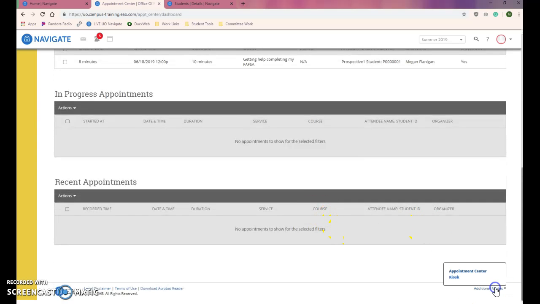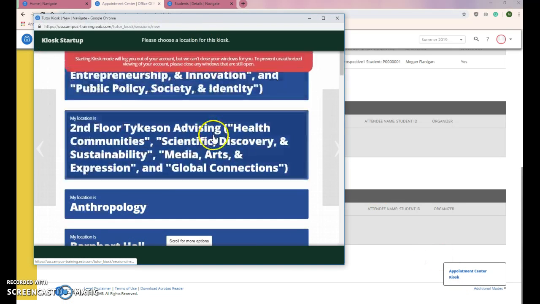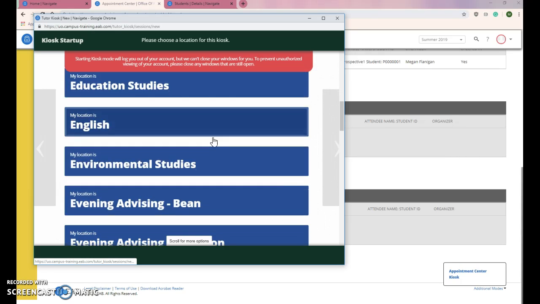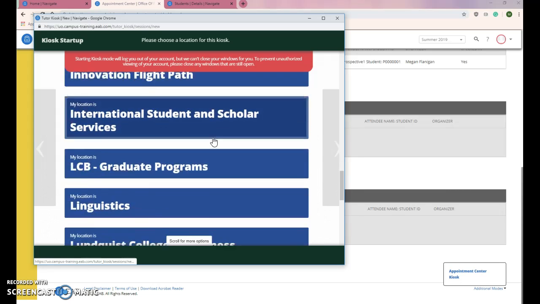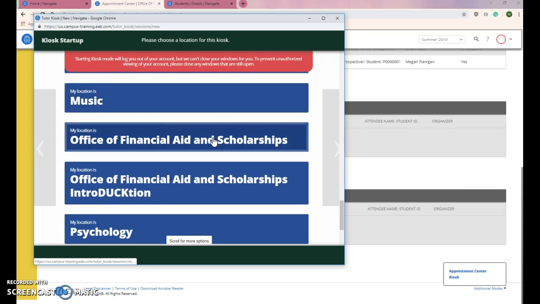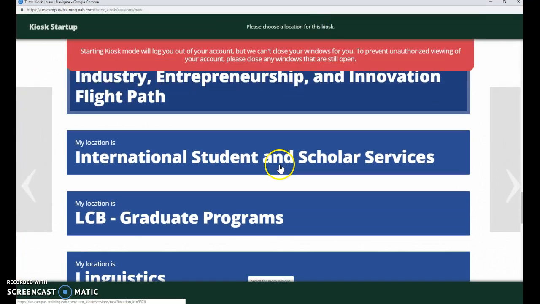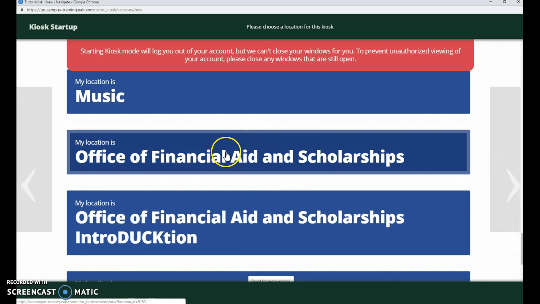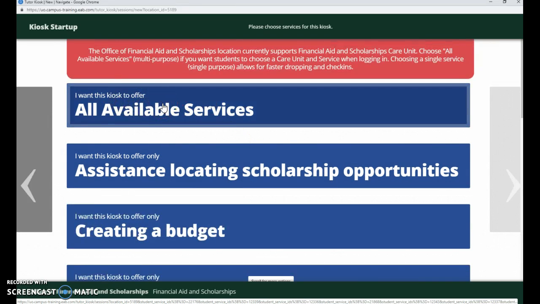Finally, what a student would actually see if they're directed to the kiosk. So they would go to this kiosk mode. Someone would set this up each day, likely a front desk student or staff member. They would select your location, either financial aid and scholarships or introduction. So let's do, sorry, I made that larger and then it made us go away from where we were. So let's do just the main office here. And you would want to offer all services.